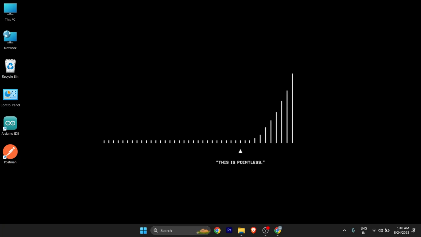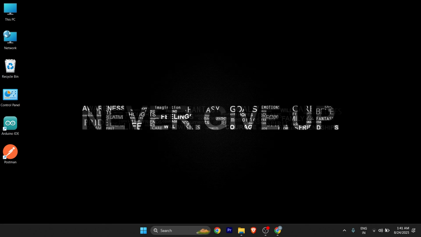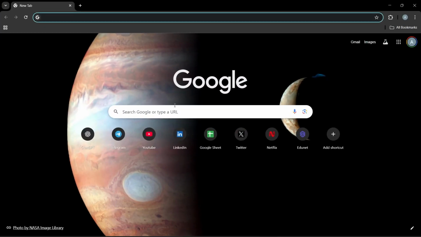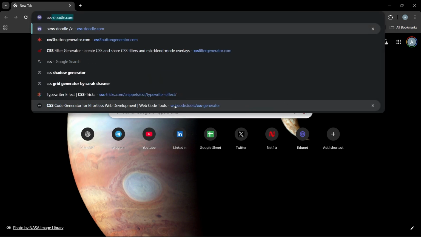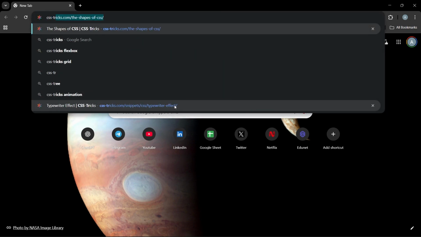In this quick tutorial, I'm going to show you how you can create a CSS speech bubble with a pointer. Now, in order to do it, all you need to do is simply open any of the browsers you have, and here you have to search for CSS-Tricks slash the shape of CSS slash.